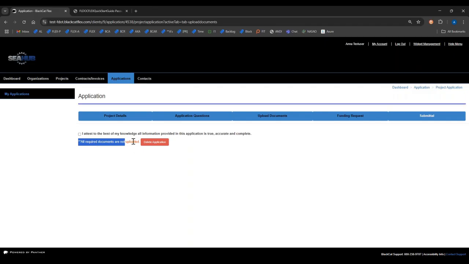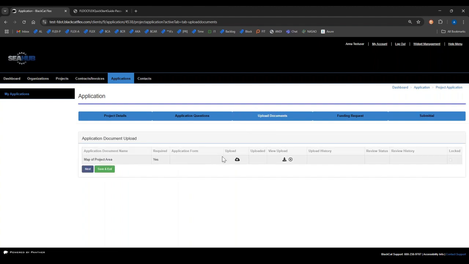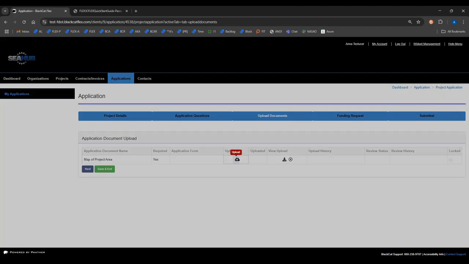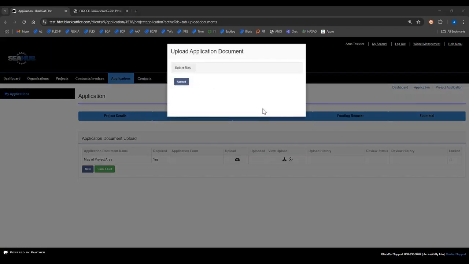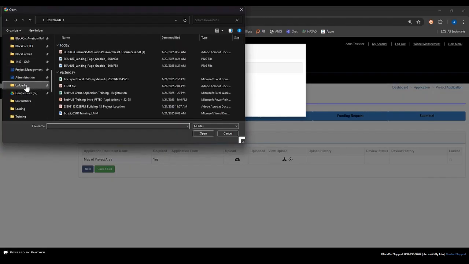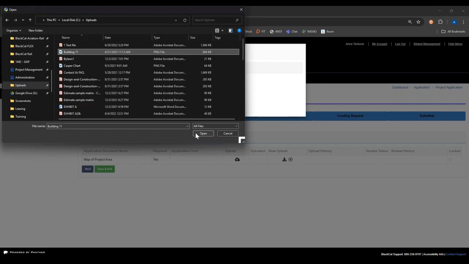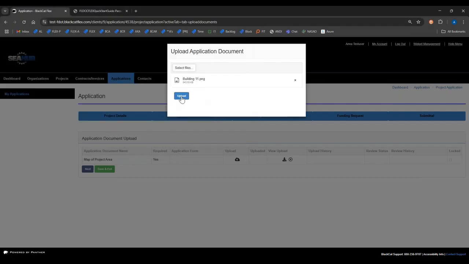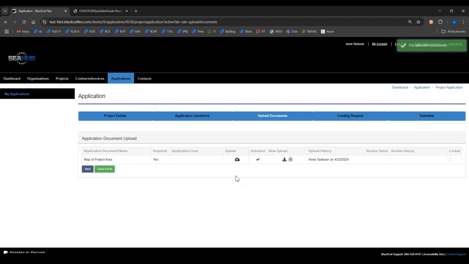So you'll see some visual cues like this that help you understand where you are and what you might have missed as you go through the application process, especially if you're handing it off between two people that are completing the application. So here on the map, I have to upload my file. So I'll pick my map here for building 11. Then I'll upload that document.